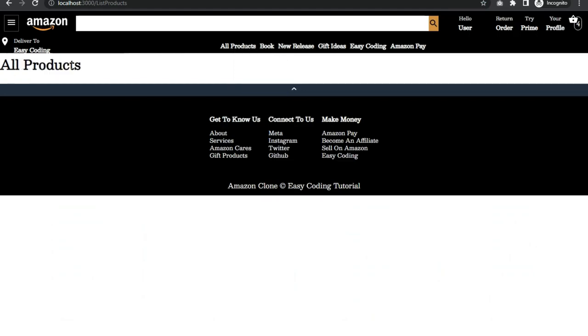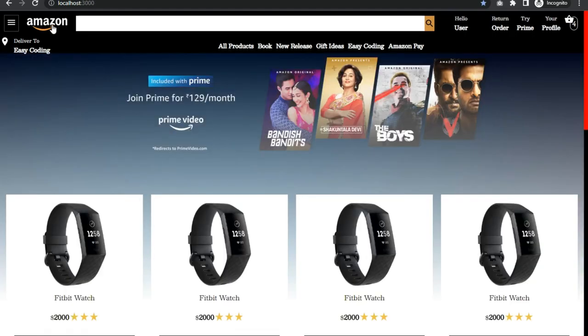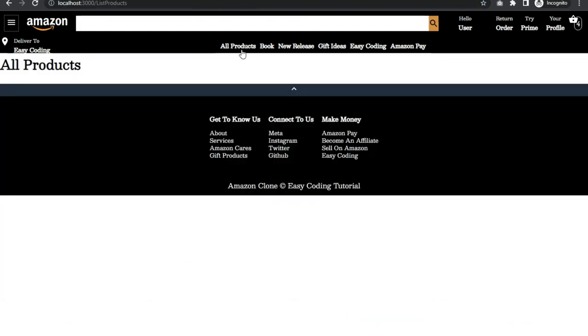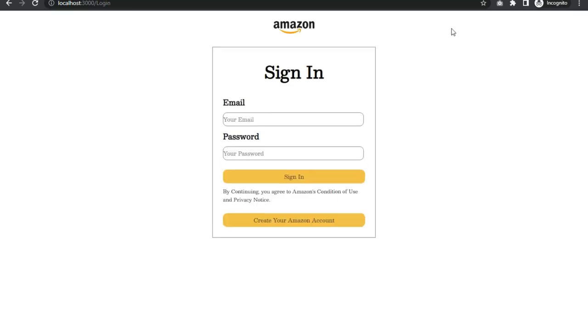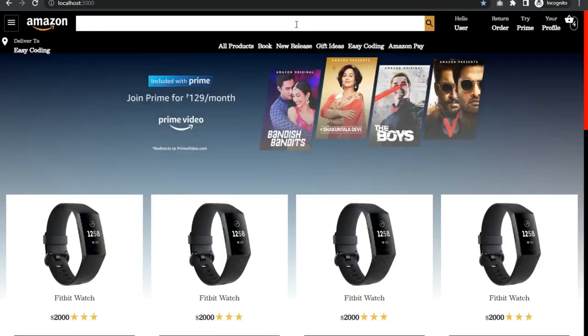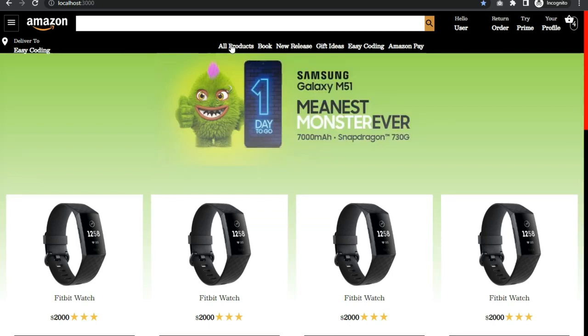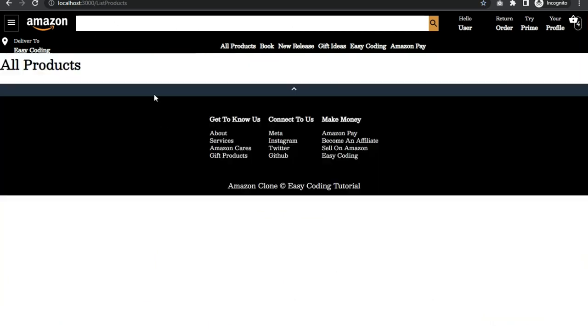When I click this Amazon logo, then it goes to the home page. When I click all products, it goes to the all products component or page. When I click this hello user, it goes to the login page. Basically it's a single page application, but we make it multi-page with the help of React Router DOM. Basically it just reloads the component, not the whole page. When I click all products, the header and footer are the same, but it just reloads this products component. Hope you understand.